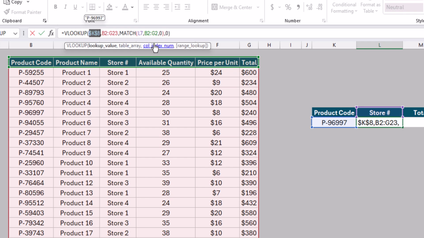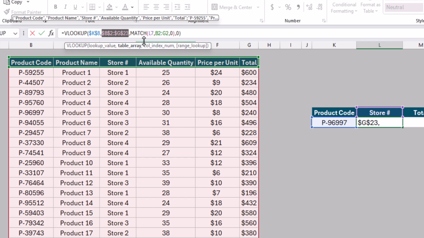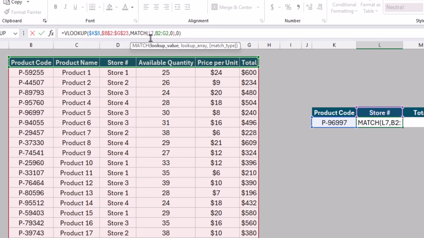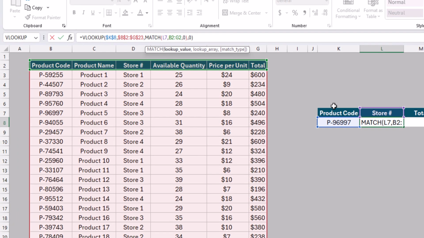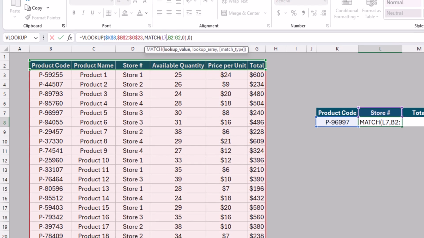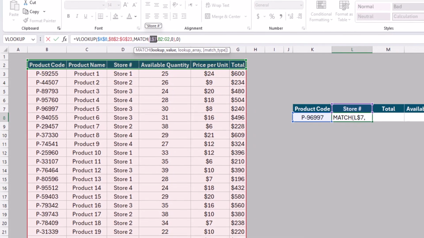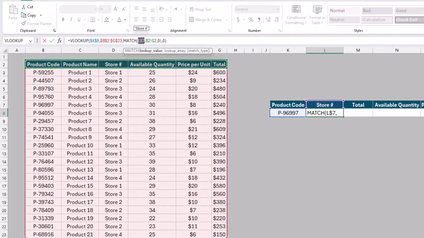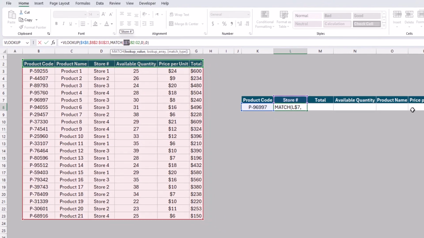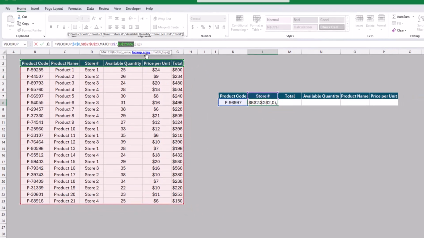So I'll press F4 on my keyboard, and the table array F4, and the column index number, where we use MATCH to get it. We need to fix only the row number, because when we drag this formula to the right side, it moves from searching for the store number to searching for the total available quantity, product name and price per unit. So we will press F4 twice to fix only the row number and leave the column number not fixed. And for sure we will fix also the lookup array, then press enter.